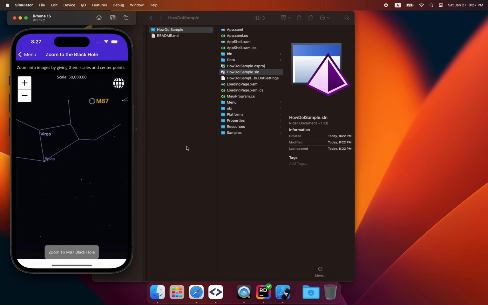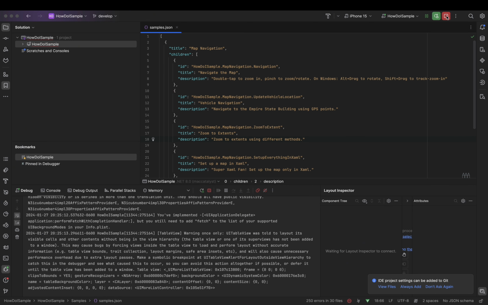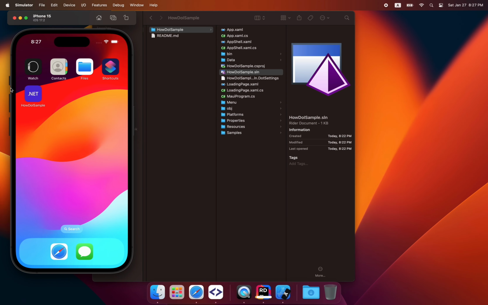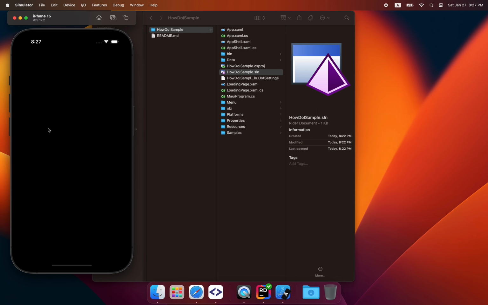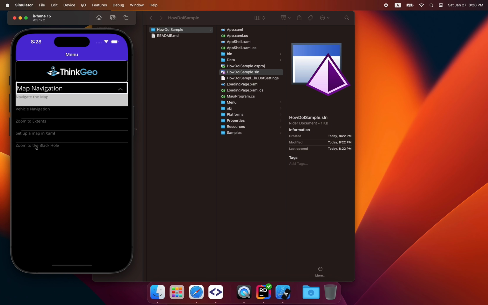Black hole. This sample takes a long time to run. To save us some time, I will kick off the MacCatalyst sample first. So I stopped the iOS one, and in the drop-down list here, the third one is the MacCatalyst. Choose that one. I will do debug. Alright, while waiting, we just come back to the HowDoI samples in the iOS emulator, and go back to where we were.